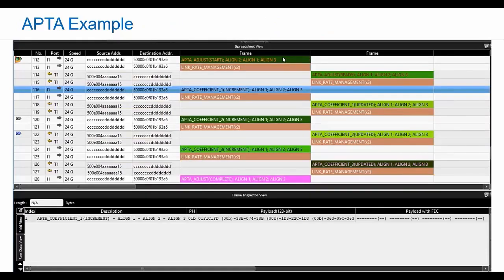This is a trace that highlights a typical APTA sequence. It's different from your power-on TX training because obviously it's done in-band and it's done with specific binary primitives. Although the mechanics of what's happening under the hood is very similar to what happens during TX training.